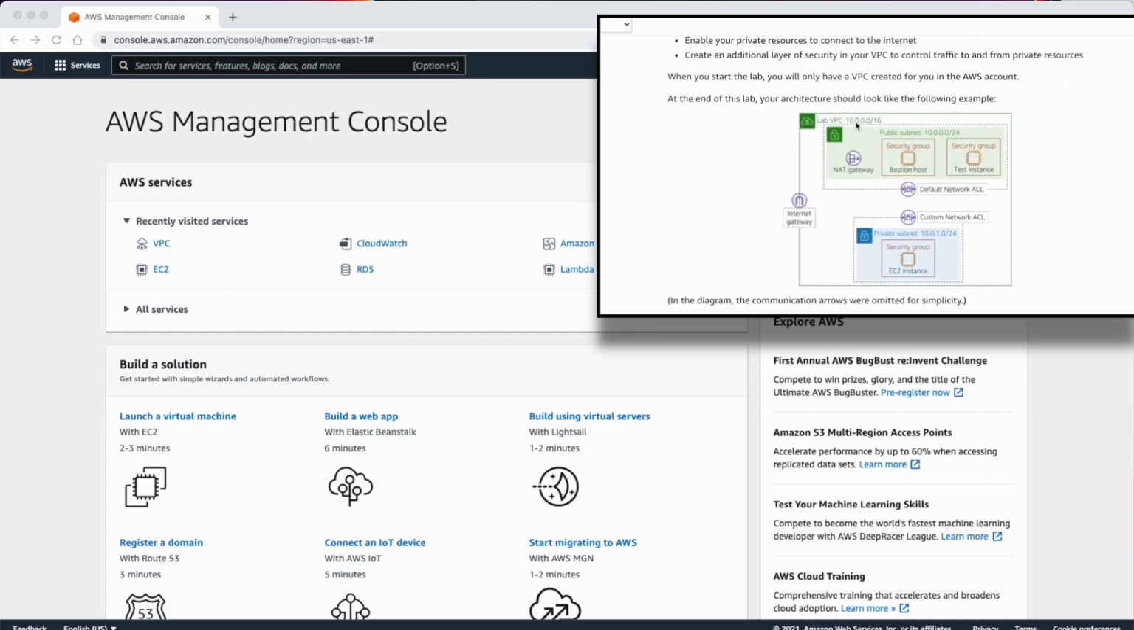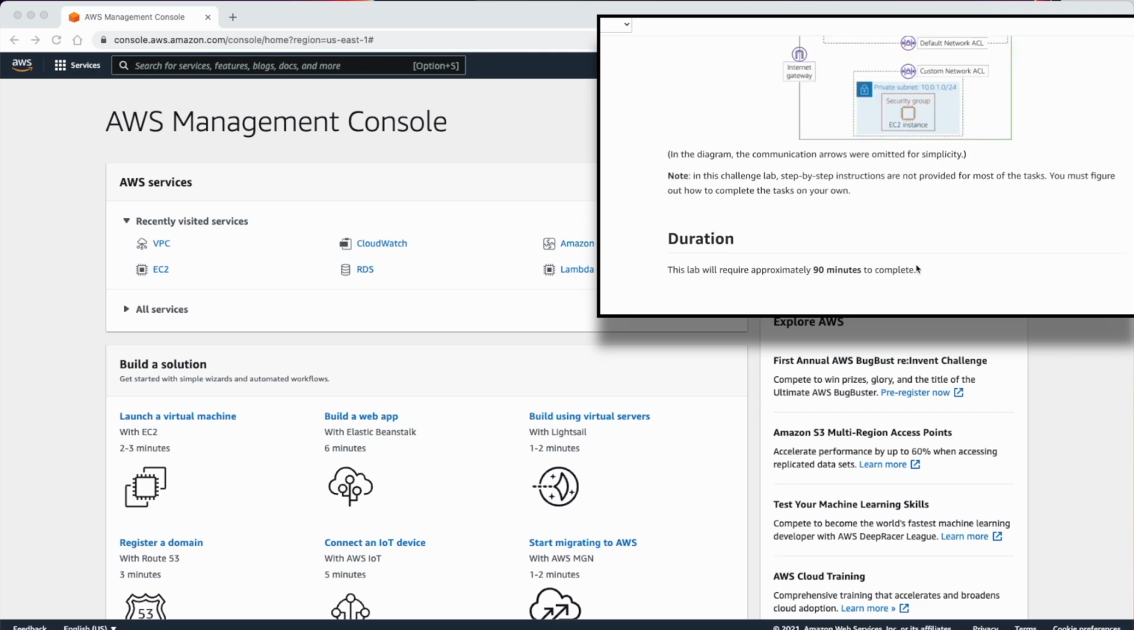So at the end of the lab, this is the architecture we are going to end up with. It is basically a VPC with a public subnet and a private subnet. And the idea here is that we will create a private EC2 instance in the private subnet, where we will see how we can access this private EC2 from the Bastion host. So the idea is that you will use your laptop to SSH to the Bastion host, and from the Bastion host, you can initiate another SSH session to the private subnet.